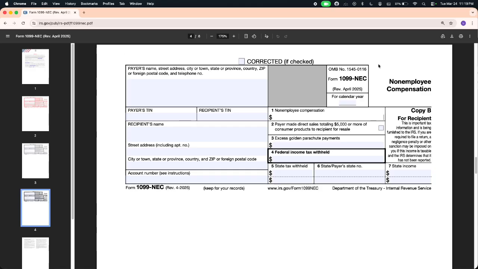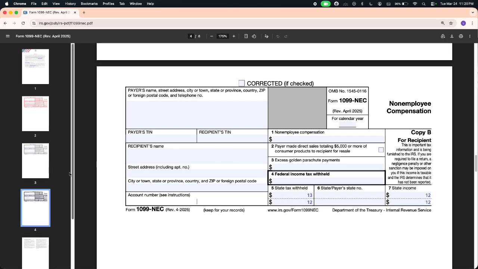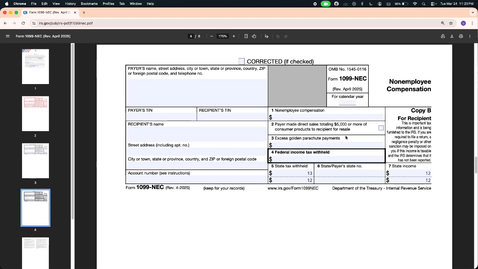As you go further down, you may see additional boxes related to state taxes. If state tax was withheld, complete those sections by entering the correct amounts and state information. And if not, you can leave those blank. There's also a small section for an account number, but this is optional and only used if needed for tracking. The rest of the form should only be filled out if it applies, so don't worry about the sections that don't relate to the situation.